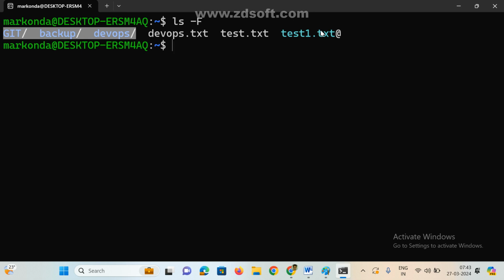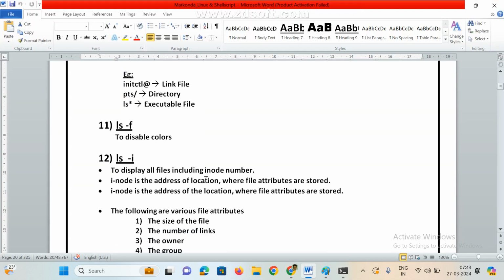These three are the directories. This is the link file. These are the regular files. Right now I don't have any executable file. That's it. So like this, we can pass many arguments.